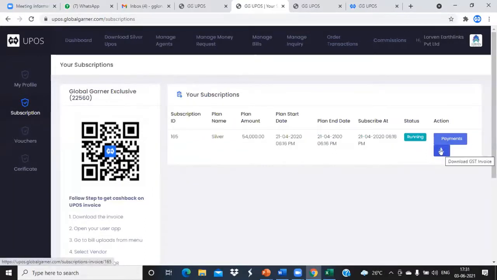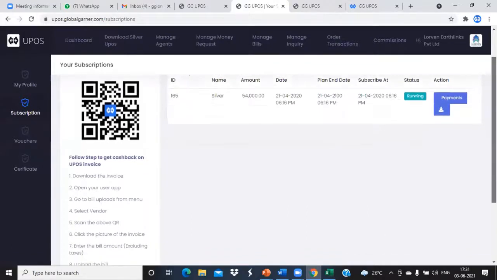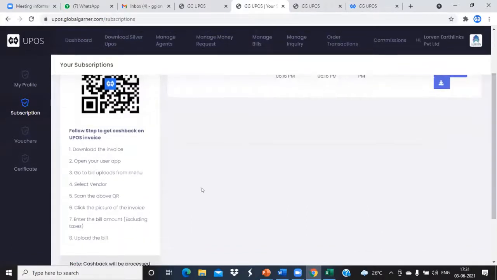Now, if you click this particular down arrow, my invoice will get downloaded. You see a simple step here, download invoice by clicking here, open your user app, go to bill upload menu, select vendor, scan a QR code, click the picture and enter the amount bill value, that is 54,000, upload bill. Simple step is there. However, we'll demonstrate it. I'm just clicking it here.